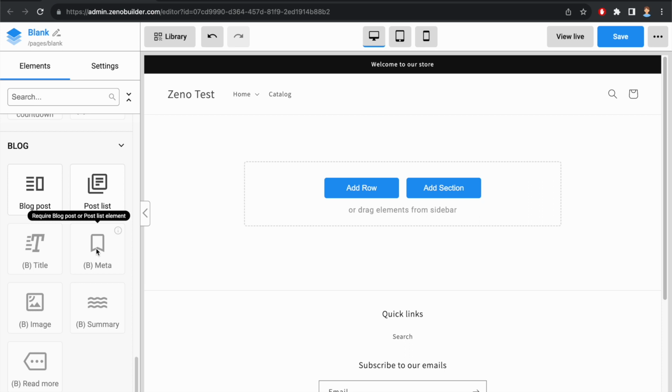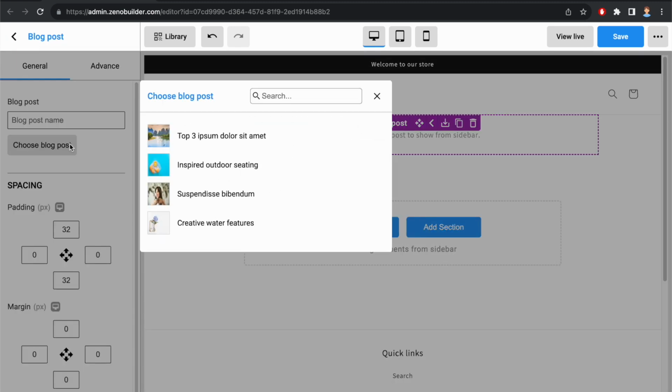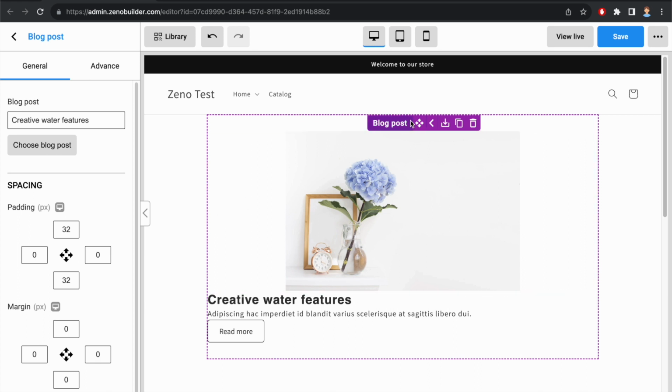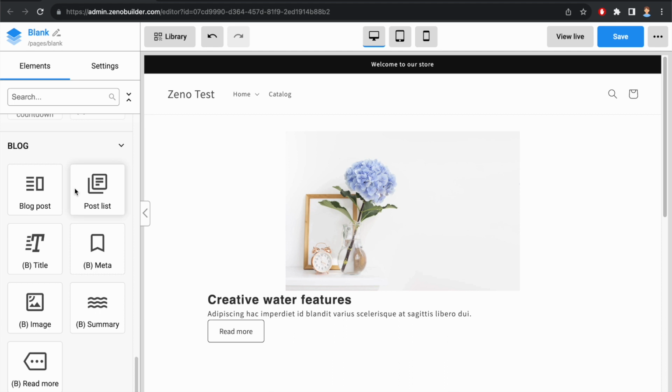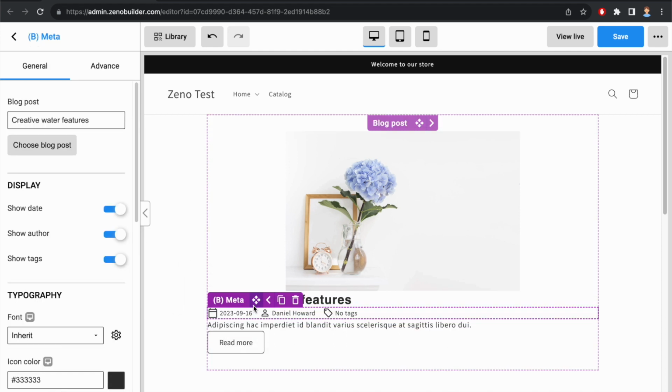In order to use the block meta element, I first need to insert a blog post element. Select a blog post to show. By default, the blog post element has some mini elements inside: a blog image, blog title, blog summary, and blog lead more. Let me insert a block meta element into the blog post.